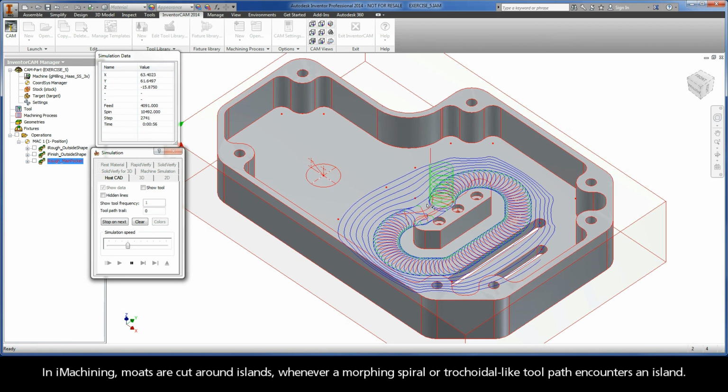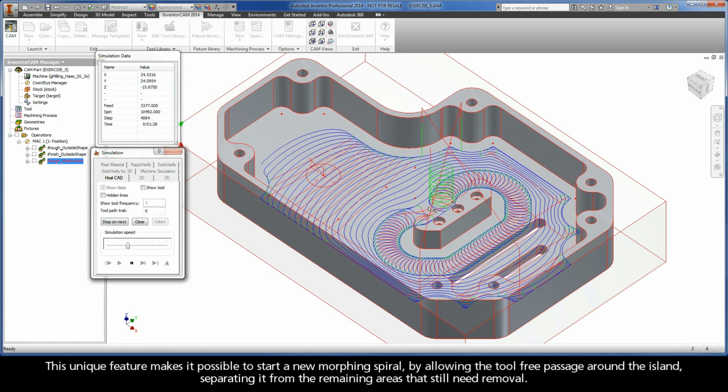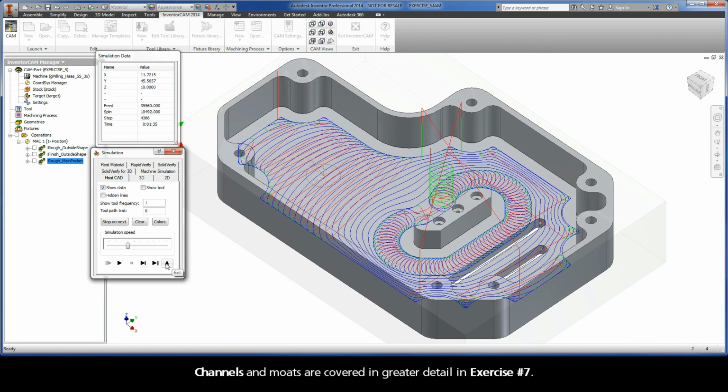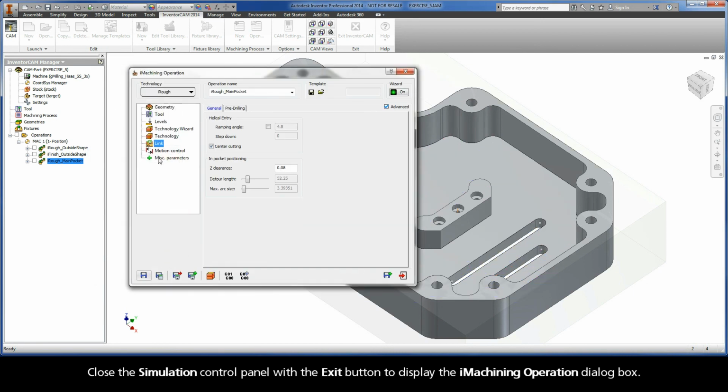In iMachining, moats are cut around islands whenever a morphing spiral or trochoidal-like toolpath encounters an island. This unique feature makes it possible to start a new morphing spiral by allowing the tool free passage around the island, separating it from the remaining areas that still need removal. Channels and moats are covered in greater detail in exercise number 7. Close the simulation control panel with the Exit button to display the iMachining operation dialog box.